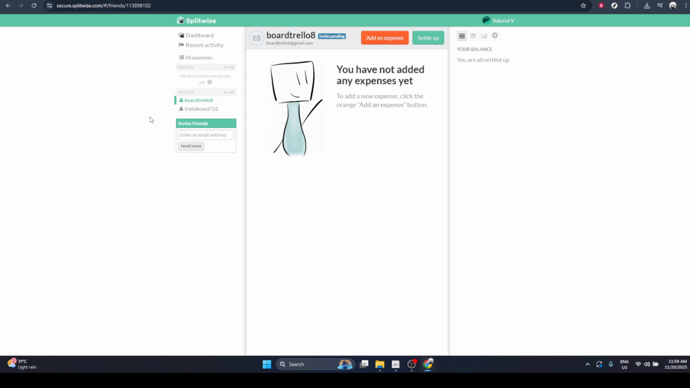First, open Splitwise in your web browser and log into your account if you're not already signed in. Once you're on the main Splitwise dashboard, look for the section that lists your friends. This is usually on the left-hand side of the screen. Take a moment to scan through that list and find the specific friend you want to remove. Make sure you choose the correct person, especially if you have friends with similar names.